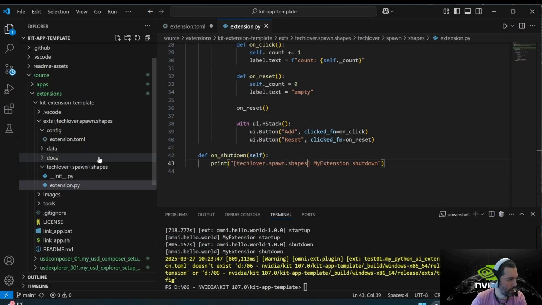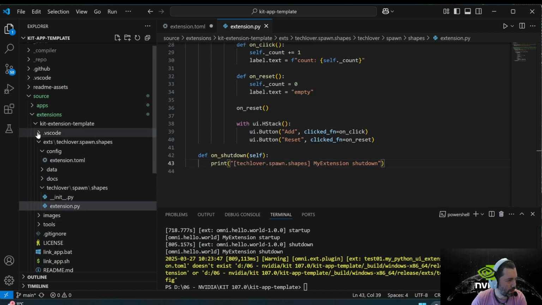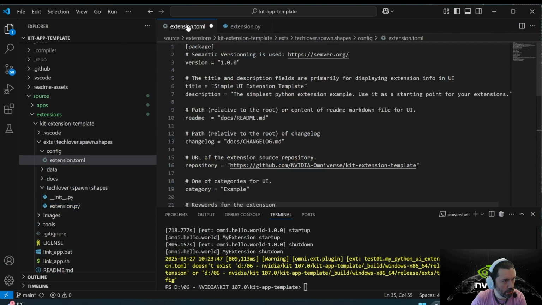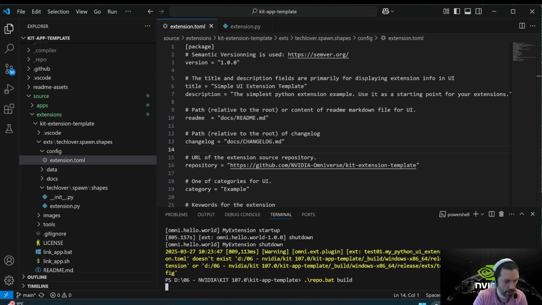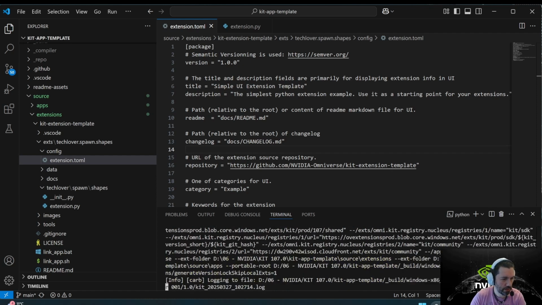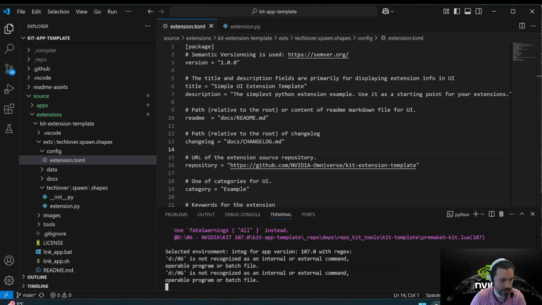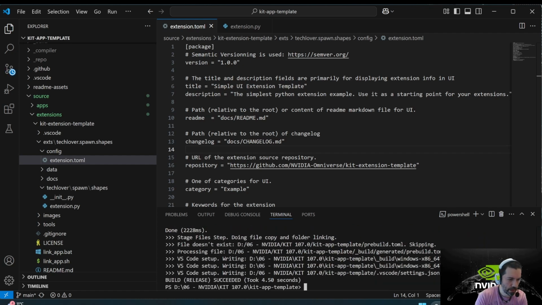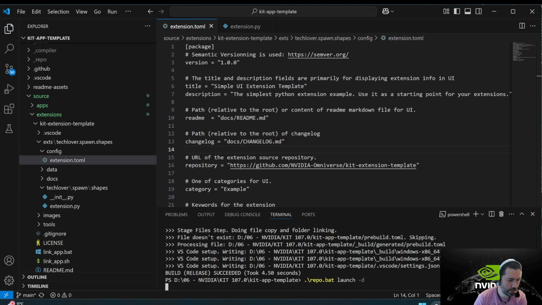Control save, and I think that's it. I didn't save that one. In theory you don't have to, but sometimes I found that I got an error if I don't rebuild the application, so I'm just going to rebuild it. Then we'll launch the application.